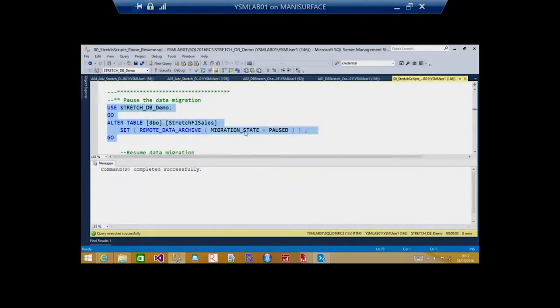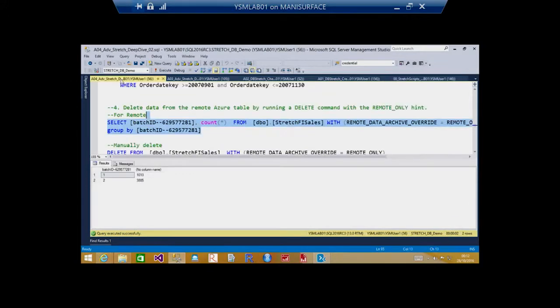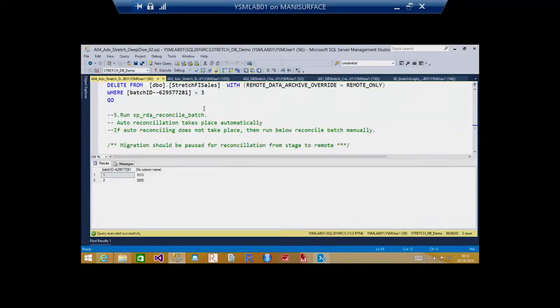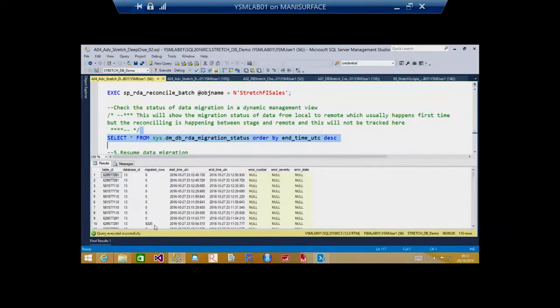Remember, I paused it, so I also have to remember to make it outbound. So I'm going back there, execute that again. This is going to take a while because it's going to reconcile the batch. While doing that, I'm going to check the migration status. So 8,320 have been done a few minutes ago, but that was the first time when we brought the third batch.